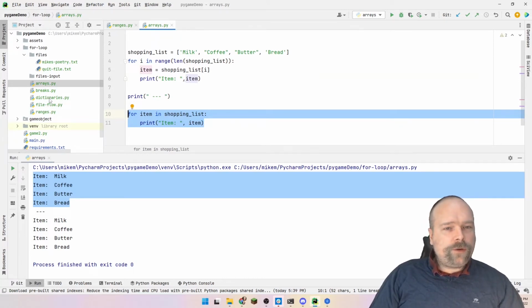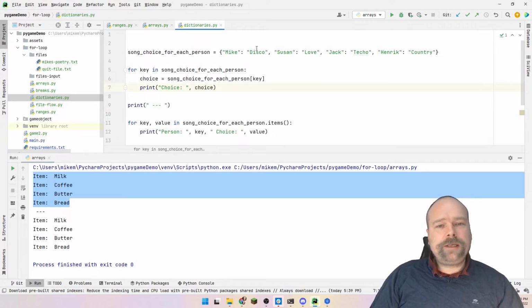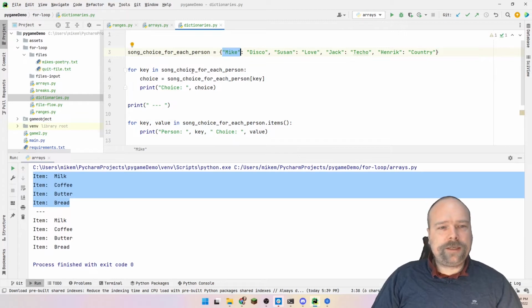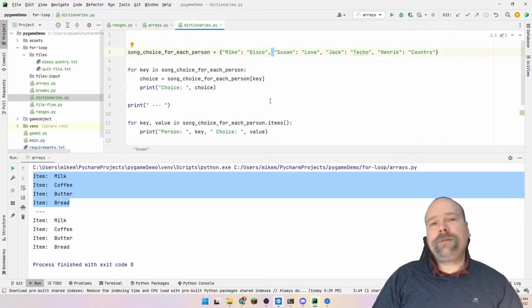Now let us try to go through some dictionaries. Dictionaries are when you have a key value set. So I have a key which is named Mike right here. This is song choice for each person. Of course, this is a dictionary that I made up. But Mike, he likes disco. Susan likes love. Jack likes techno. Henrik likes country music. So we have a key value set right here.